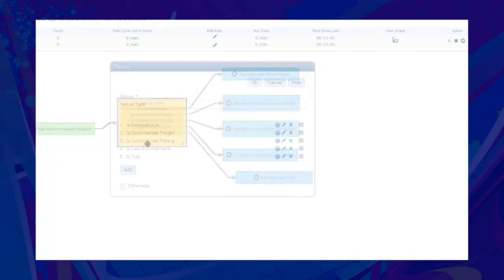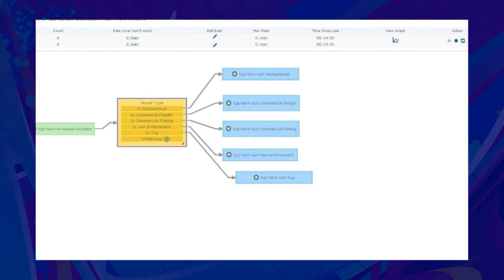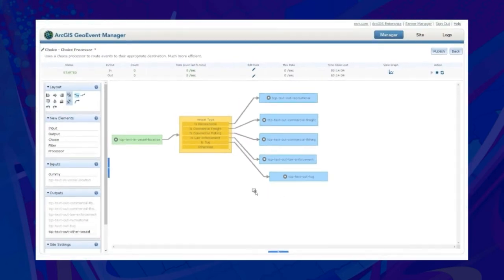One final note on the choice processor. It has one added benefit which I believe is a big advantage over filters, and that is the otherwise option at the bottom here. This gives you the option of routing all events that don't pass the above choices to an additional processing path. So if I enable it here, you'll see that I end up with an otherwise output. Any vessel that doesn't match the above choices can be routed to this processing path and processed differently from the ones that you were looking for above.